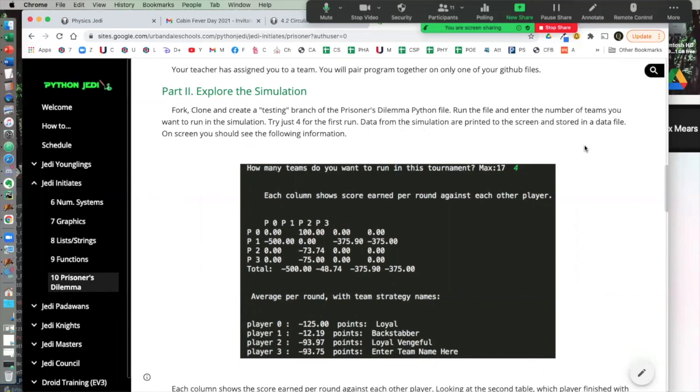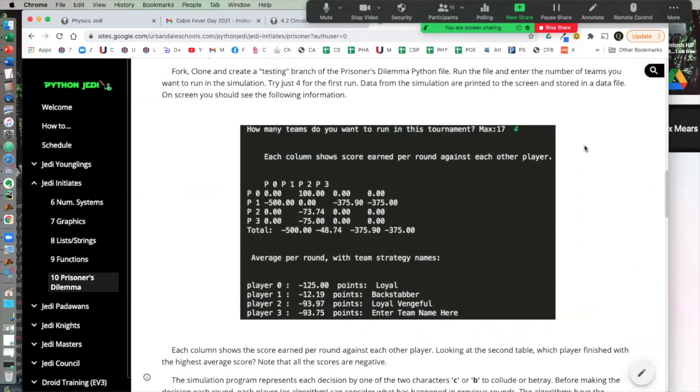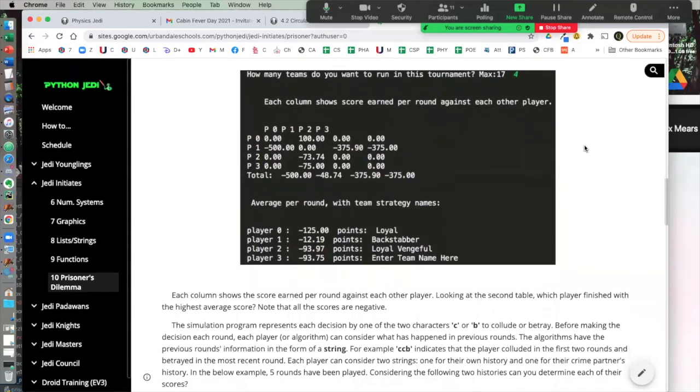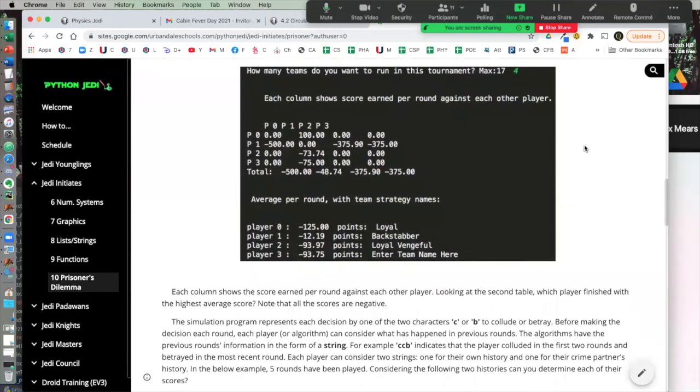Data from the simulation are printed to the screen and stored in a data file. Also on screen, you should see the following information. So if I run that program that you're going to download here in a little bit, because I've tweaked the program a little bit over the years, it says, how many teams do you want to run against each other? Eventually we'll say, like, 17, because I think there's 17 students. So we'll actually say 20 because those first three teams are sample teams.